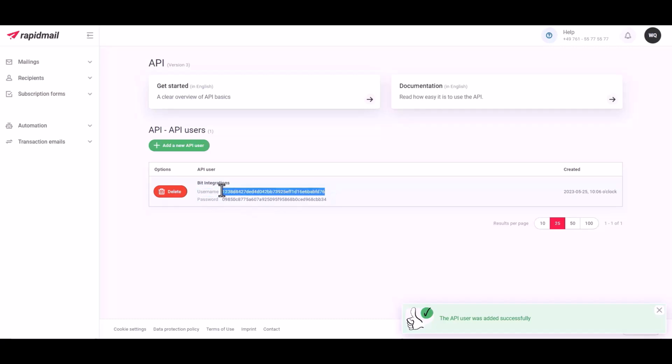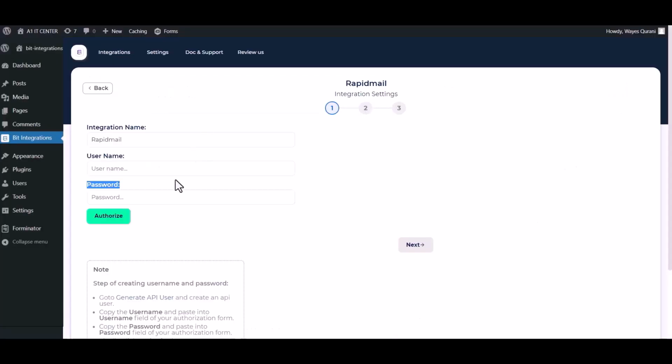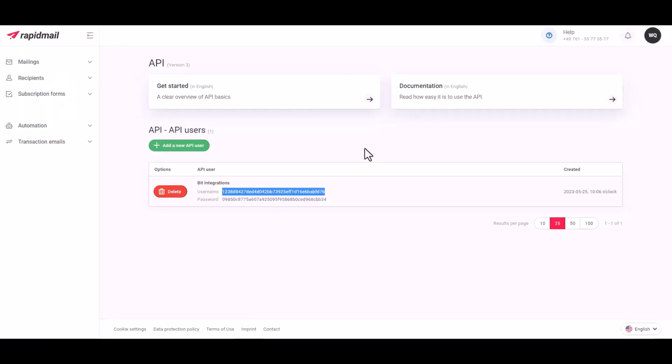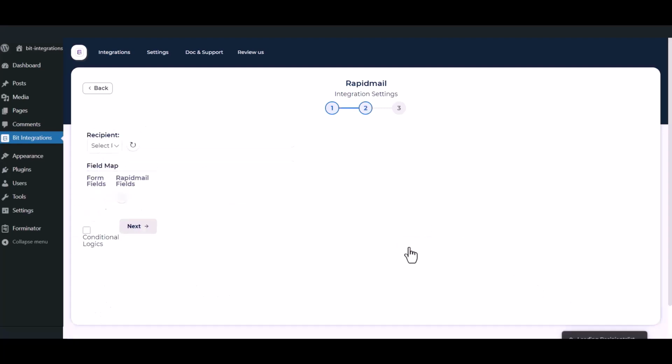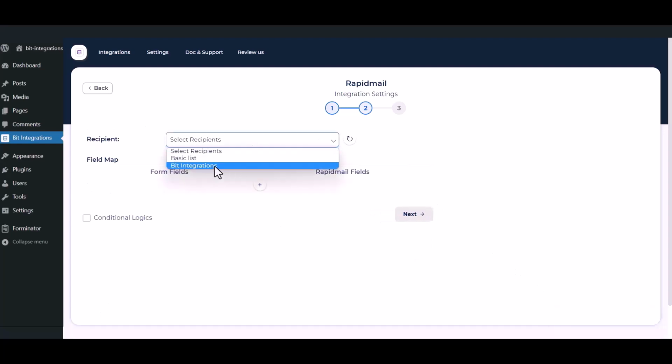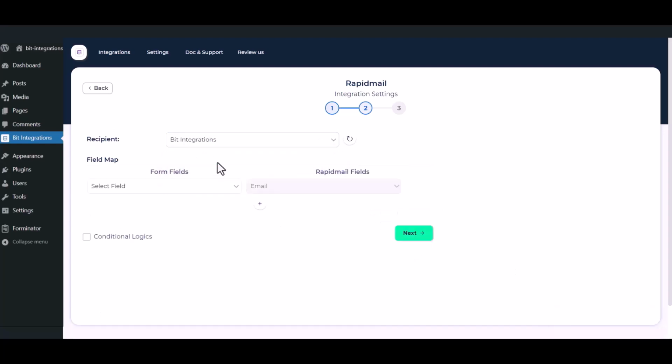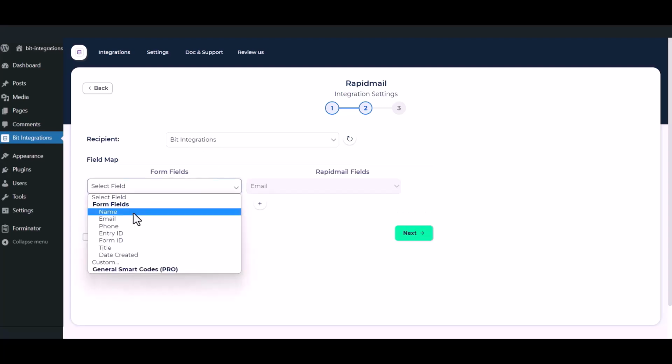Now copy the username and password and paste it here. Now click Authorize. Authorization successful. Click Next. Select Recipient List from the drop-down. Now map the field.